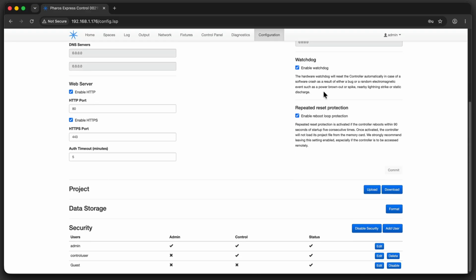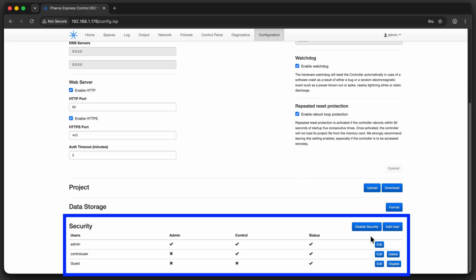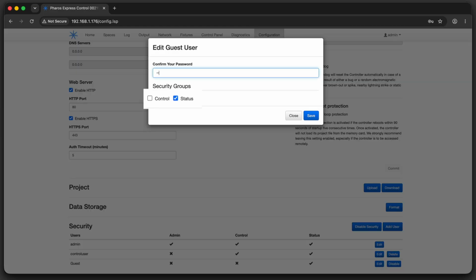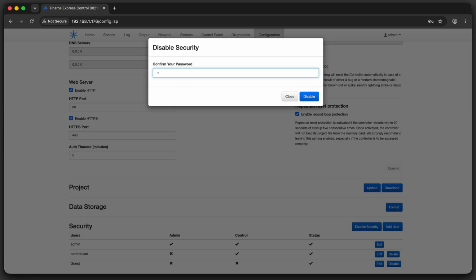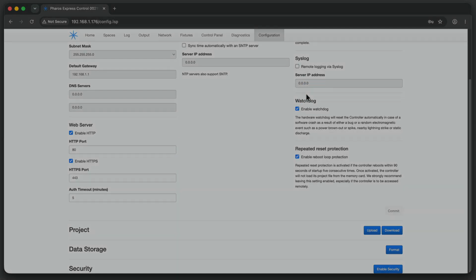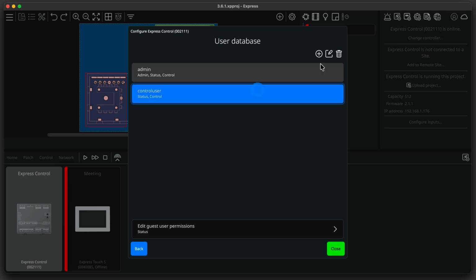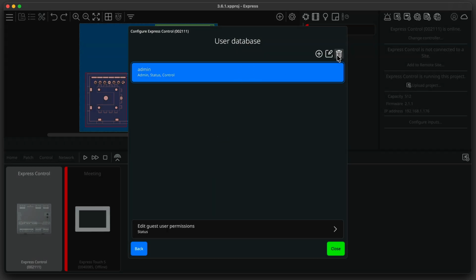Further down the page, there's an overview of existing users. From here, we can edit users and modify their permissions. A user with admin permissions can disable security using the web interface, or via the controller configuration settings in Express software.